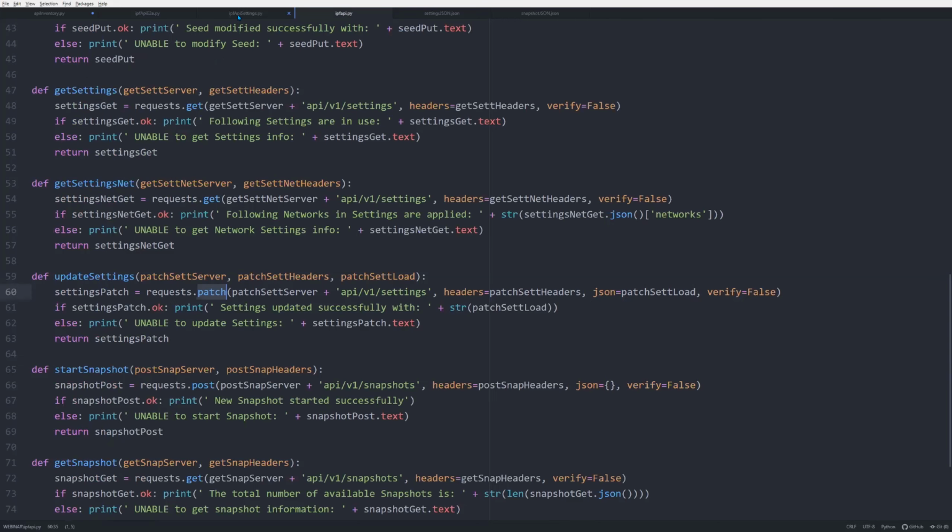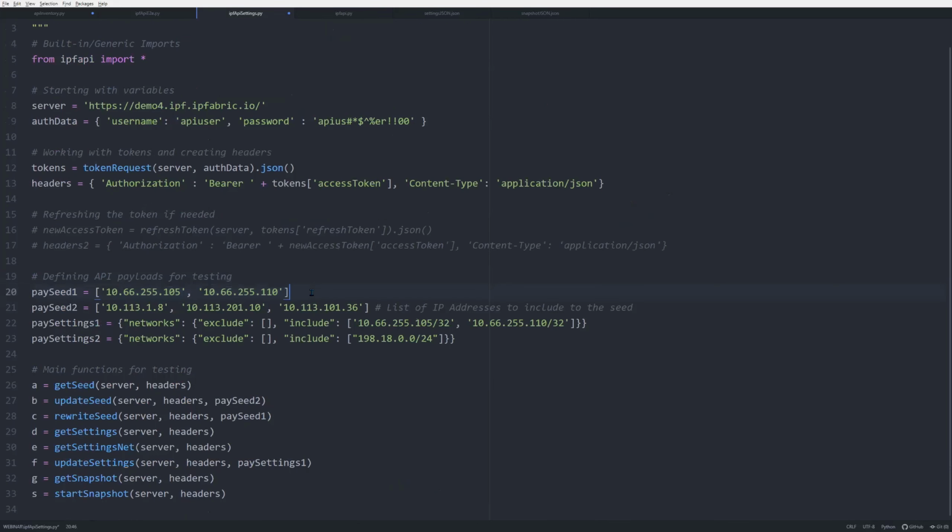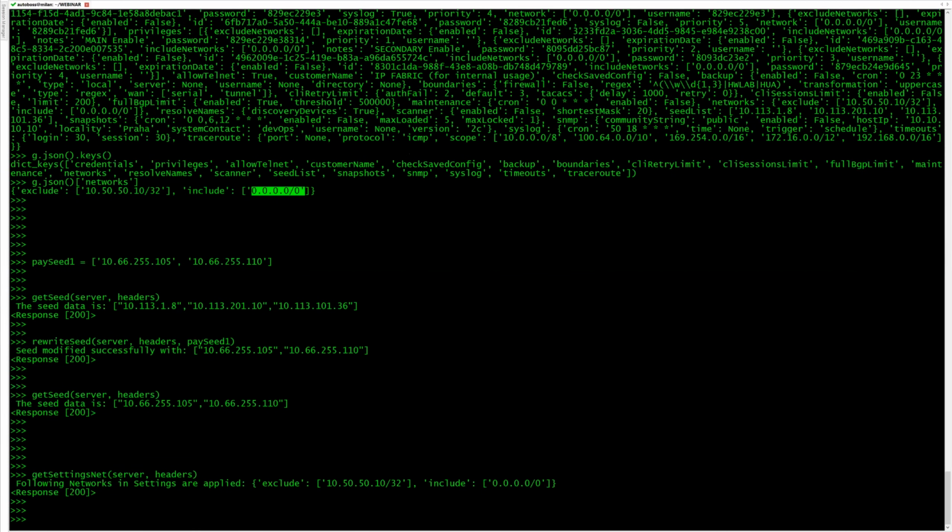So we'll go back to our settings. And what I will do, I will use just this payload to patch the settings we have in IP Fabric. To get the list of the IP addresses that are included and excluded in the settings, I will use the function getSettingsNet to see. And this is what I see. The exclude is this list, and the include, we include everything.